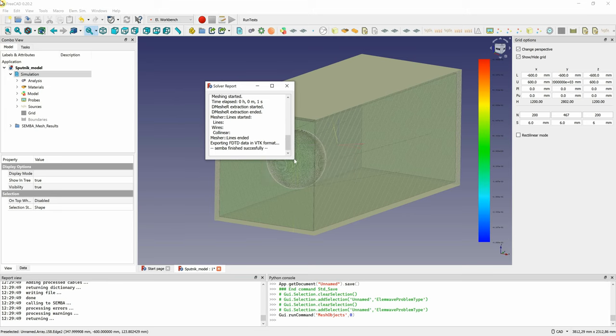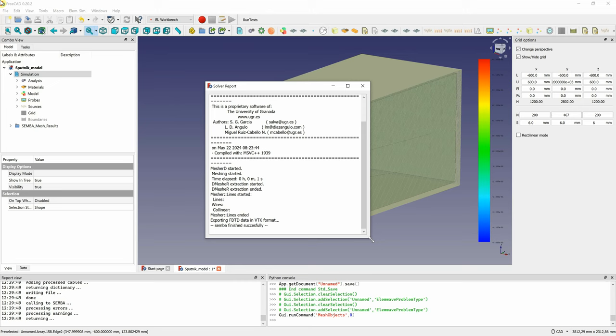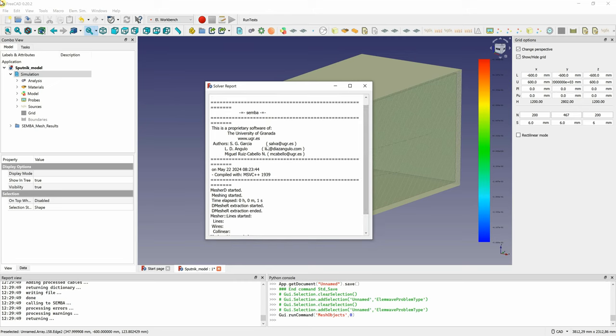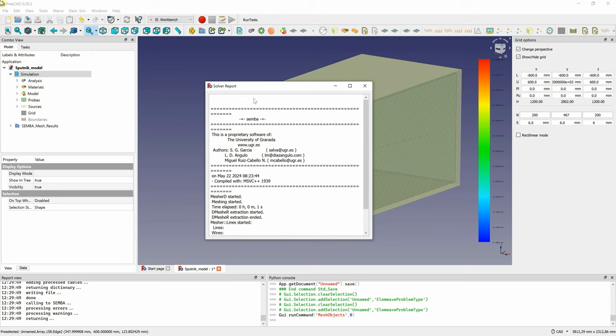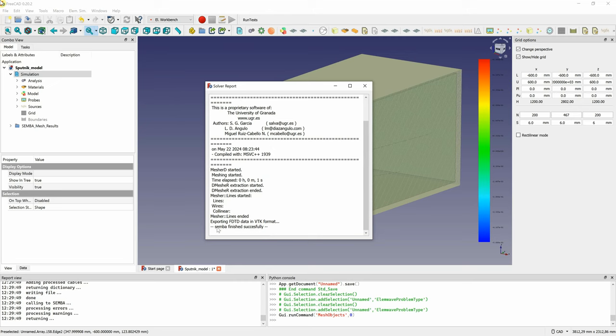It's going to tell us that, well, the problem has been written successfully. And if we check this small box, which is good to check, we're going to see the people who have made the solver. And if there were an issue on the top here, it would give us a warning or an error. Like, for example, be careful, we don't have enough definition on the wires, inductance may not be good, you need to change this or you need to change that. But as we can see, it finished.